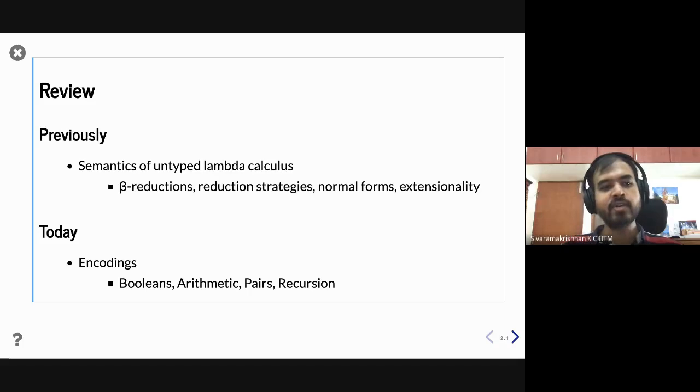So if I tell you that you can encode all of these using lambda calculus, you have to ask me to show an example, right? Show how to do all of this. This lecture is all about showing you how to encode higher level features, including booleans, arithmetic, pairs. We will also encode recursion. You have the ability to write recursive functions in OCaml. It turns out that with untyped lambda calculus, recursion naturally falls out.